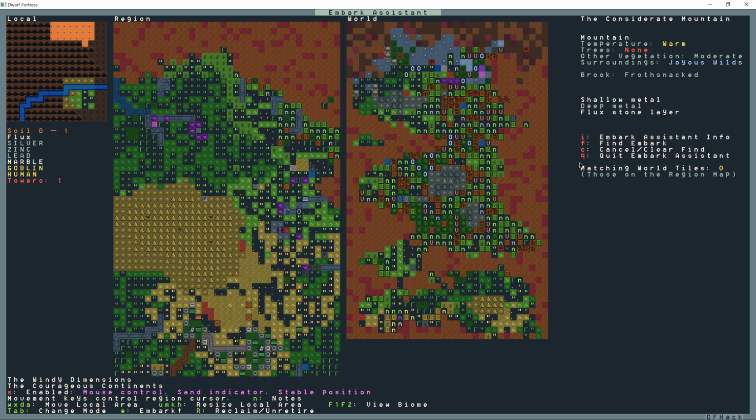Let's take a look at the biome. So F1. It's flashing these X's. That's the first biome, and that is a mountain. It's warm. There's no trees. Joyous Wilds. Okay. That's a little bit of an easy mountain. It's got shallow metal, deep metal, and a fluxstone layer.